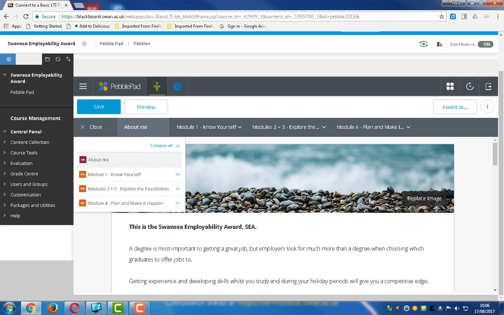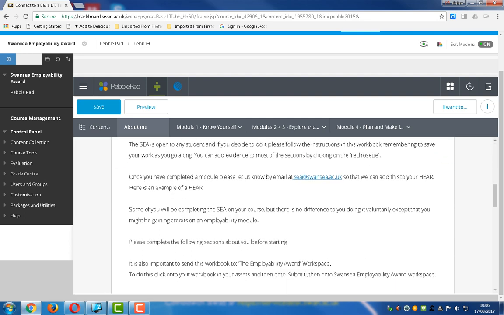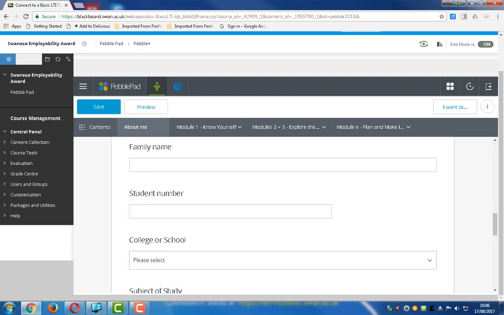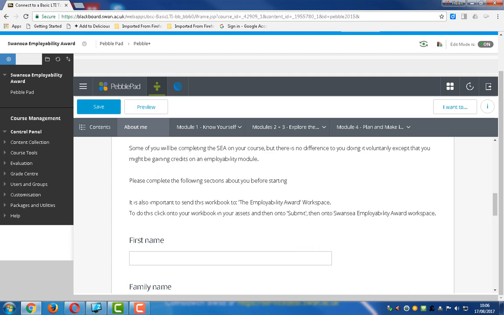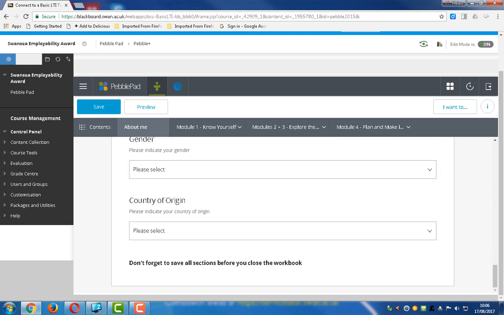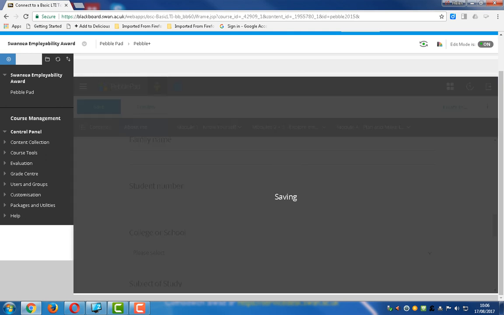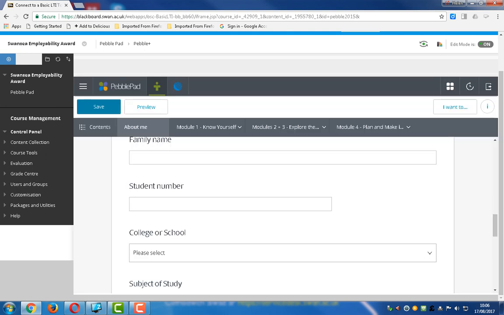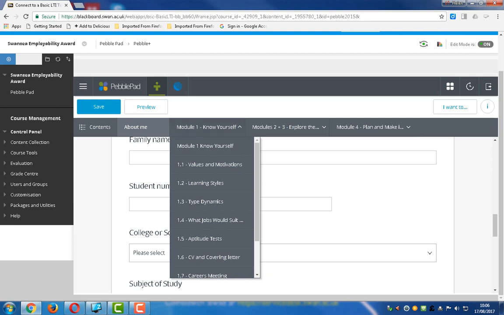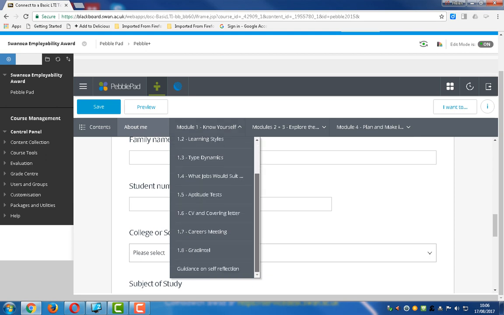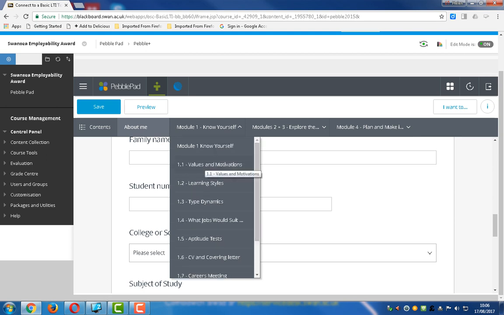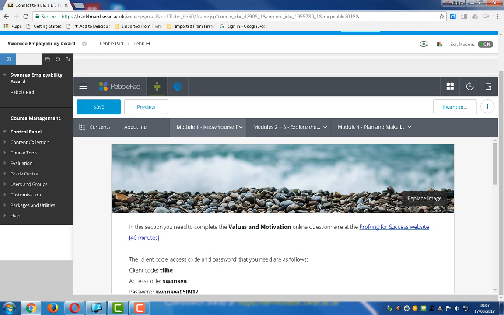But what's most important is that you complete the About Me section first. So let's have a scroll through that. So in here, please type in your details and then click Save, remembering to click Save each time. And now you're ready to go on to the Know Yourself module, if that's where you're starting. So let's click onto that, and if we go straight to the first part of it, there are 8 sections here. So let's start with values and motivations.